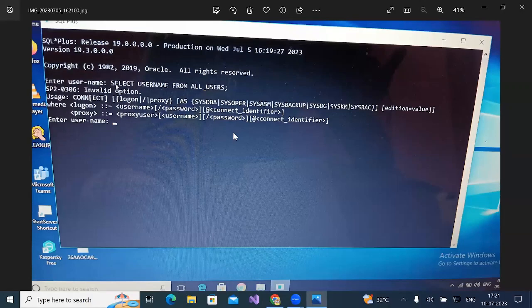This is called a query. How do you write the query at enter username? It was asking enter username, and for enter username you wrote select username from all_users, which is wrong. In your Gmail account, user ID and password, how do you enter them? Here also it is the same thing. Okay, check it out.